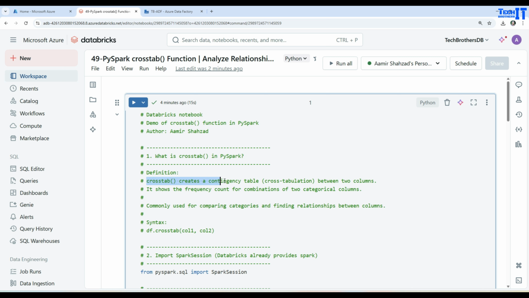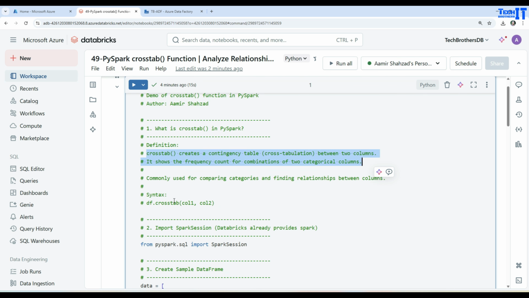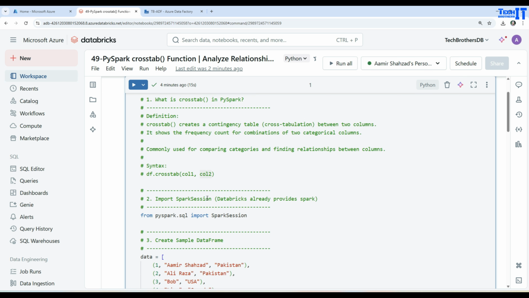Crosstab creates a contingency table, a cross tabulation between two columns. It shows the frequency count of a combination of two categorical columns, commonly used for comparing categories and finding relationships between columns. The syntax is very simple: you say DataFrame.stat.crosstab, then column 1 and column 2, for which you are finding the relationship.